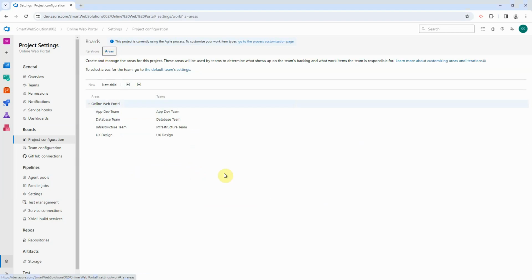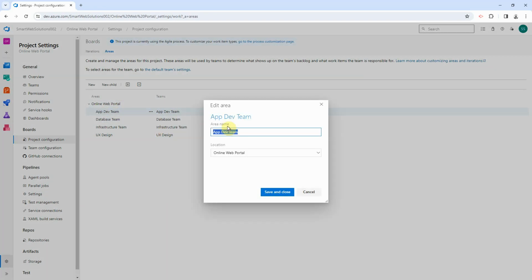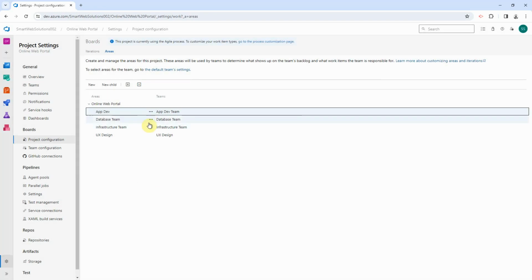We'll move on to the areas side. So we already have the areas defined under online web portal, and then we have the team set up. So you remember we selected an option while creating the teams where it says that while creating the teams it will also create the areas with the same name. We'll go and tweak it a little bit. So what we want is we will keep the team keyword in the team name, and then the area names will not have the team. Save and close.